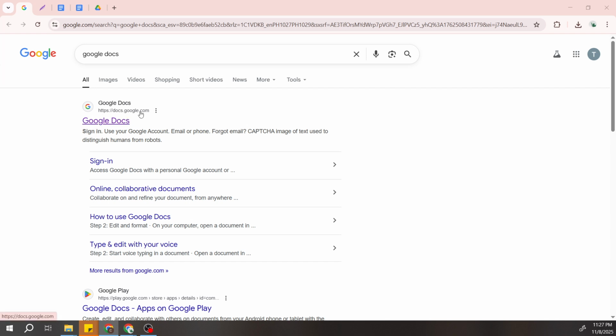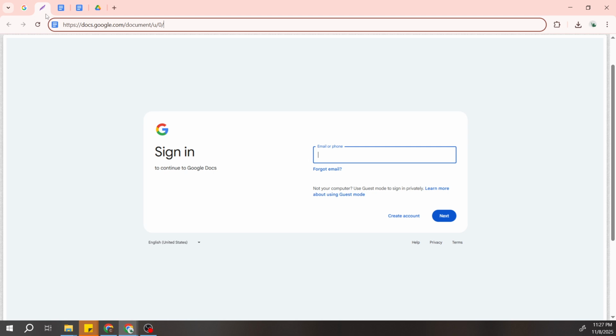This will take you directly to your Google Docs interface, where you can see all your documents lined up. If you aren't already logged in, this is the time to do so. Enter your Google account credentials to access your documents. If you're juggling multiple accounts, just double-check that you're logged into the right one.